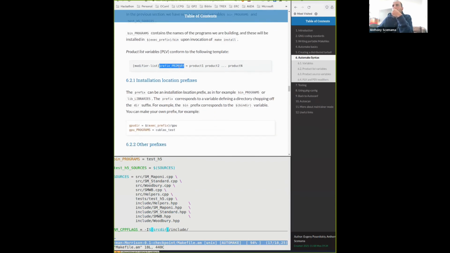So here primary can be, let's say, programs. So we will have bin programs, where we have only a prefix and primary. The prefix can be an installation location. So we have seen here bin, and we can also make the lib, libraries, for example.